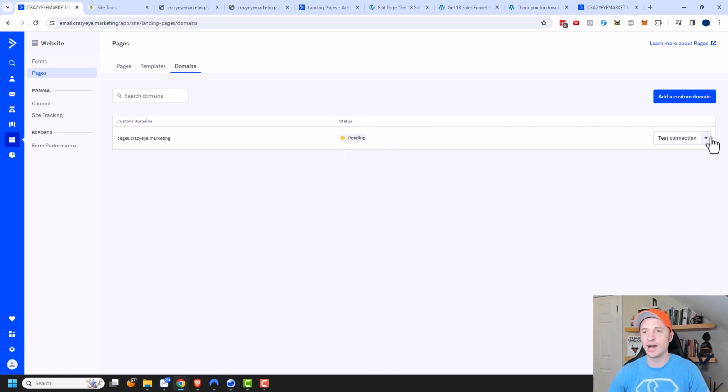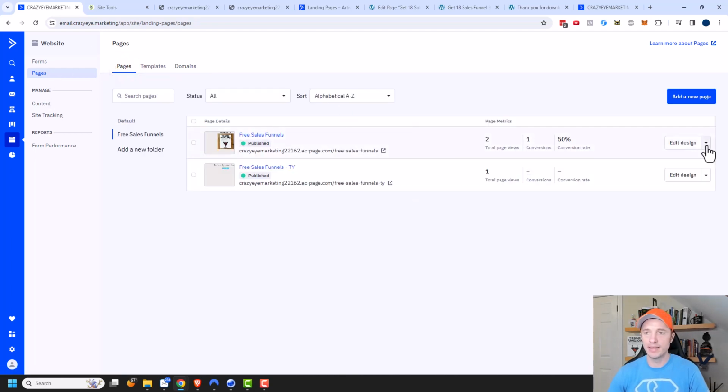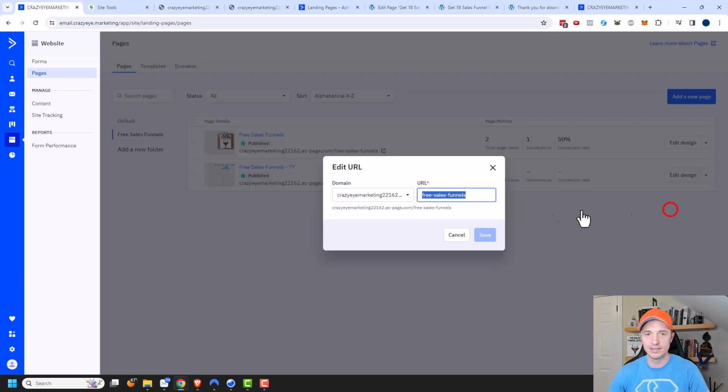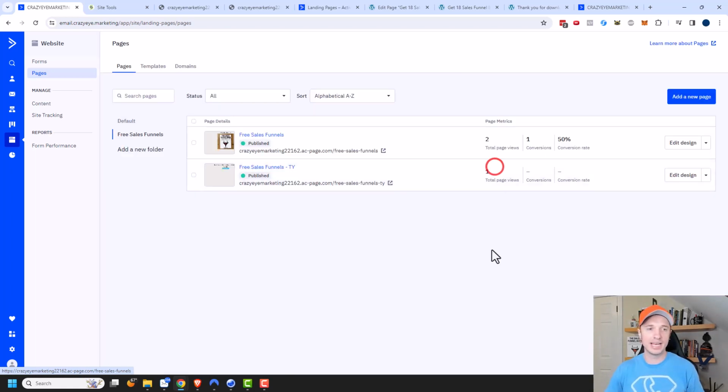Usually it does take a few hours in order for it to work. But once everything works, you could come back to your pages then, and then you could go ahead and edit your URL, and you could go ahead and select your new custom domain instead of using one of the ugly ActiveCampaign domains. And so I just wanted to show you I could add a custom domain if you wanted to. And that's pretty much it for creating pages within ActiveCampaign.